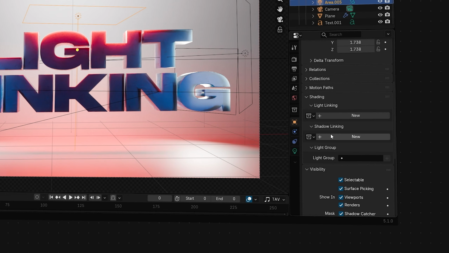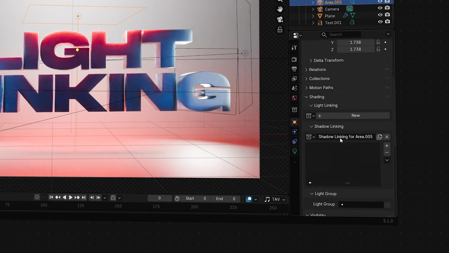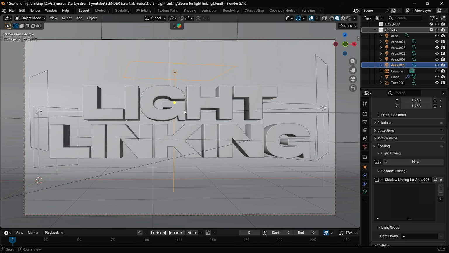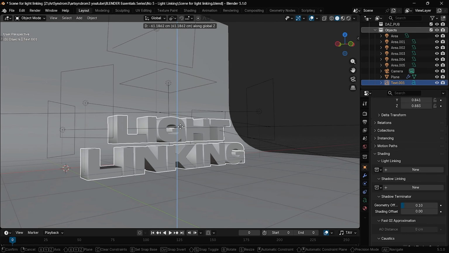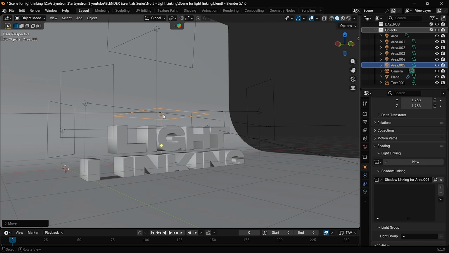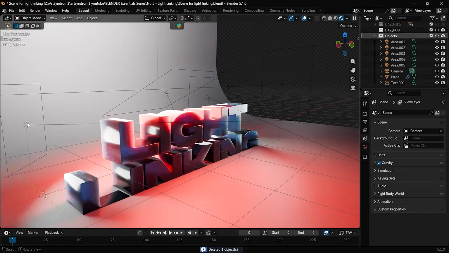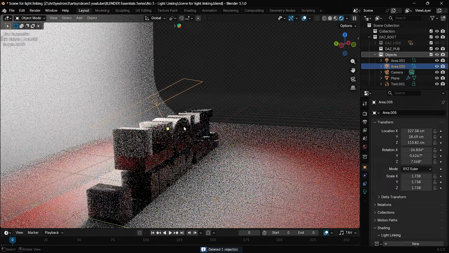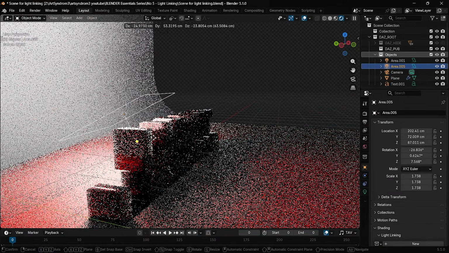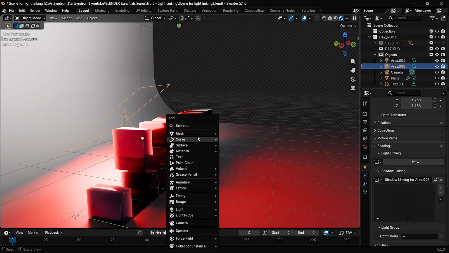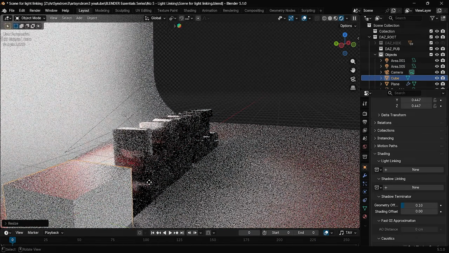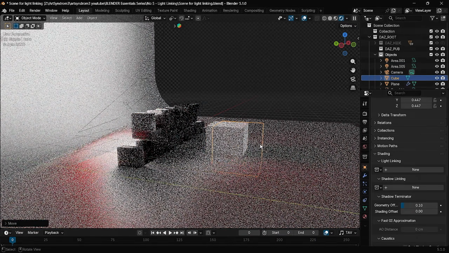Right below the light linking, you can see the shadow linking group. So let's press plus and create a new group for that same area light. Now I'm gonna bring the text down a little bit here so it can receive the shadows easily. Also, I'm gonna delete and get rid of all these extra lights, so just the red light is adding the shadows here. Also, let's add a cube as well to have a secondary object receiving the shadows.